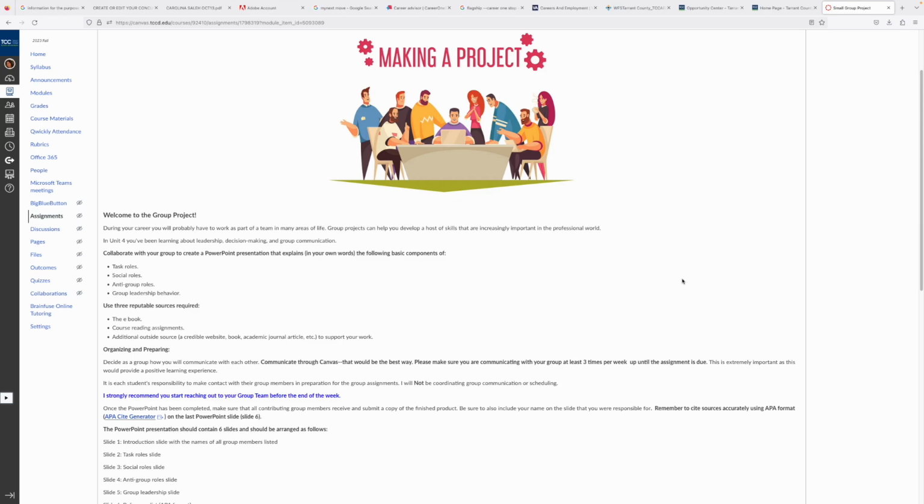Collaborate with your group to create a PowerPoint presentation that explains in your own words the following basic components of task roles, social roles, anti-group roles, and group leadership behavior. Remember, the key words here is explain it in your own words.